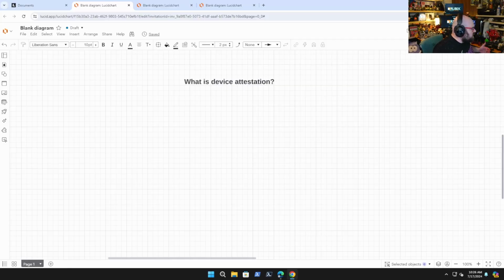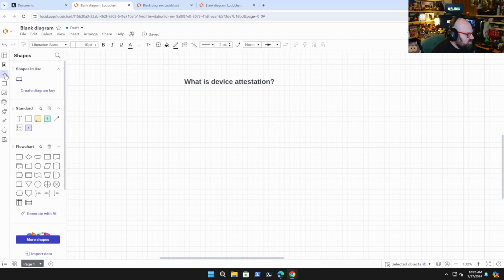Okay, so in order to get started with device health attestation in Intune, let's start with something very basic. What is device attestation, when we look at it? Device attestation is the status of basically the overall integrity of a PC. And there's a few components to this, so let's lay them out.